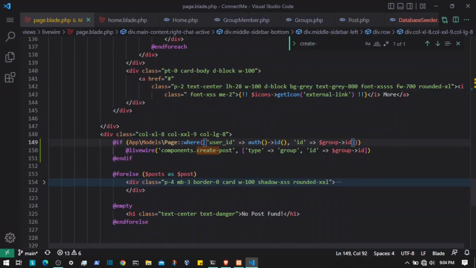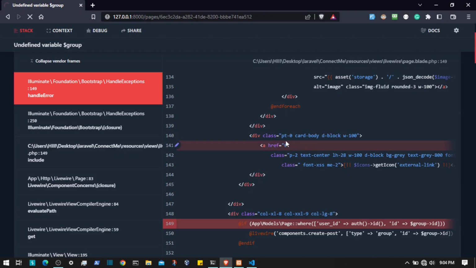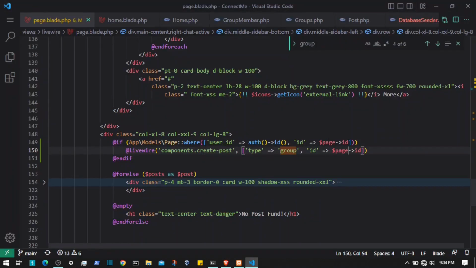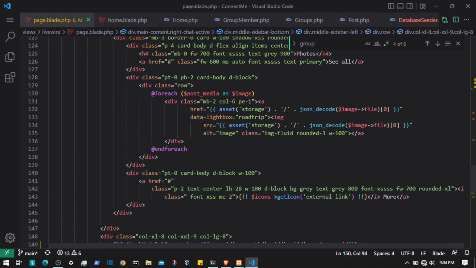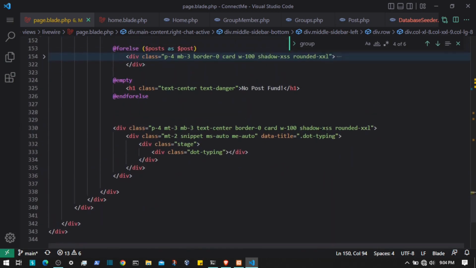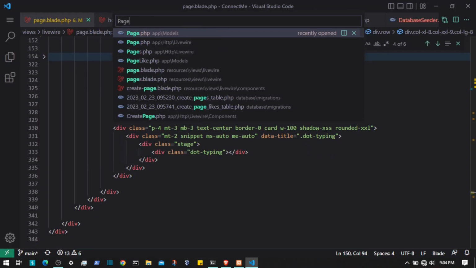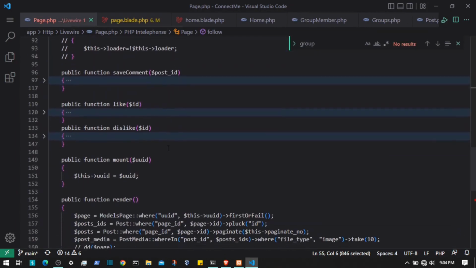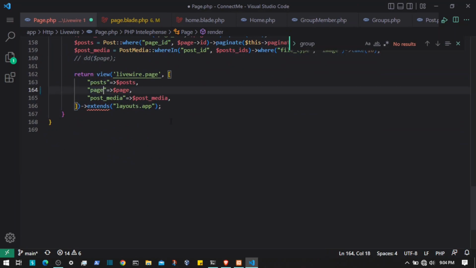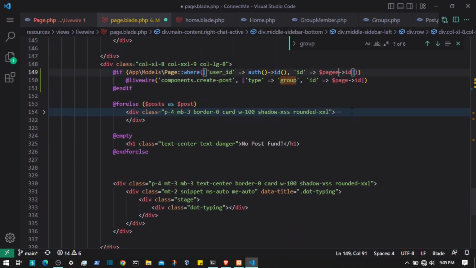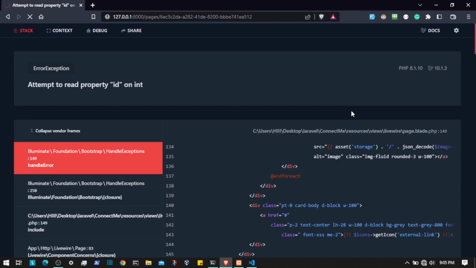So now we have an error, $group. This is probably page. So I'm gonna change it to page like this and paste it. So now let's see. Now we have another error saying attempt to read property on integer. Where am I? For the page ID, if I go to that livewire component, this one, let's see what kind of data we are sending. Okay, it's page with double E. Yeah, I have seen that. So page with double E, and let's see if this is going to work.